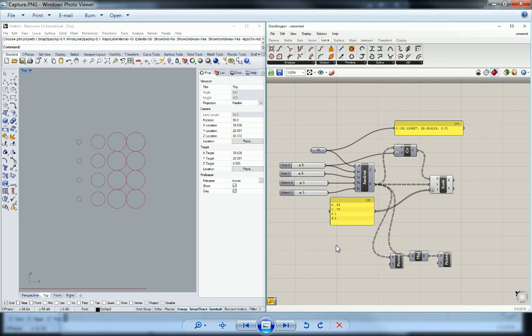Okay. We're going to create a grid. And then we're going to map circles onto that grid. And then we're going to modify said circles in a bunch of different ways. Okay.